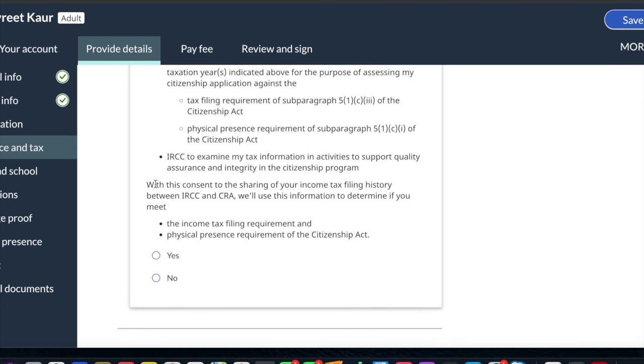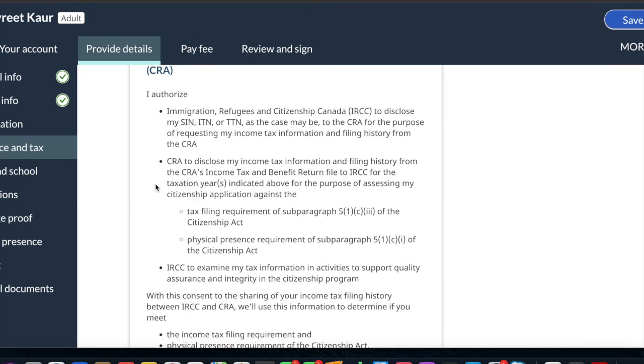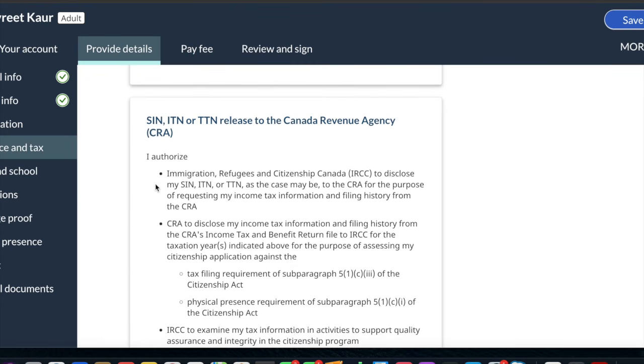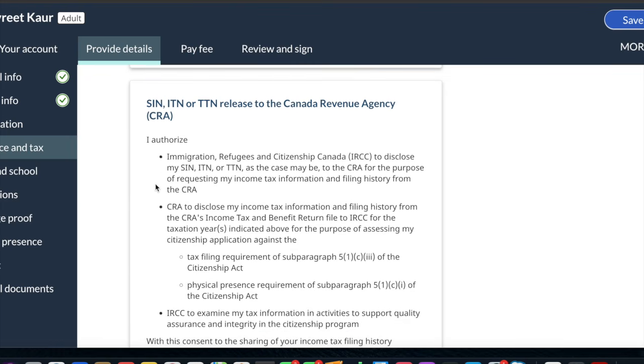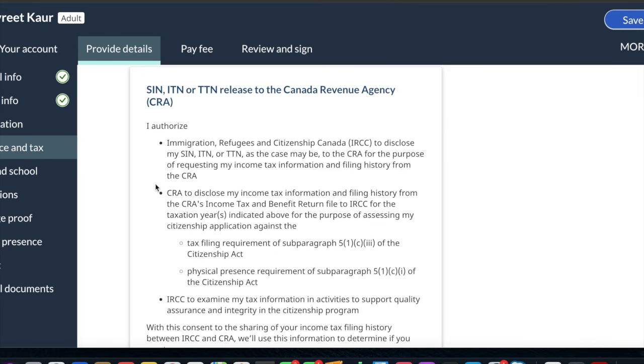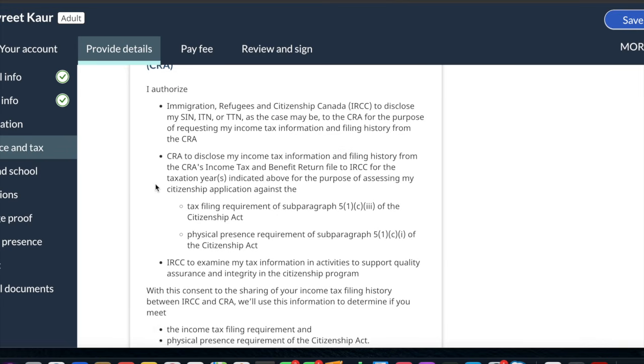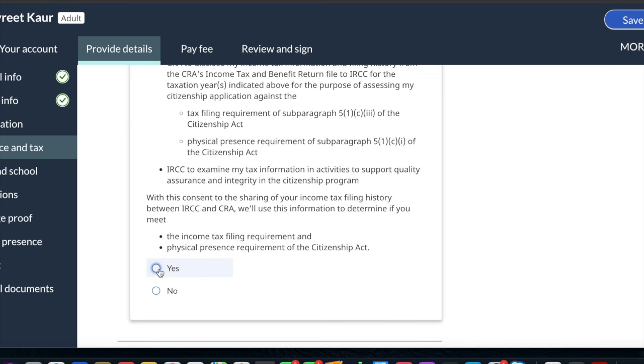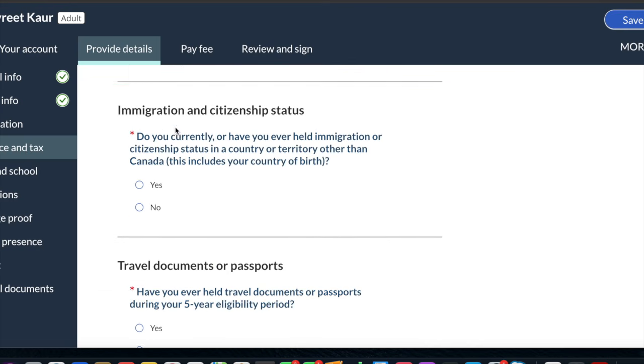And then they will also ask for your authorization for the SIN or the CRA to release your documents or information to immigrations. You have to give the authorization.